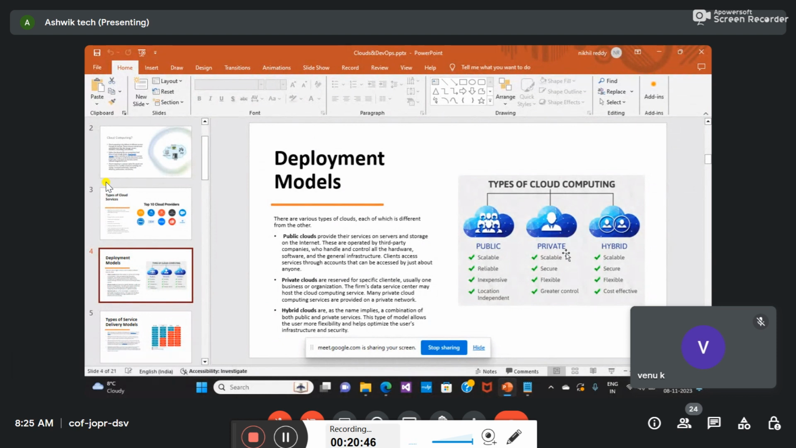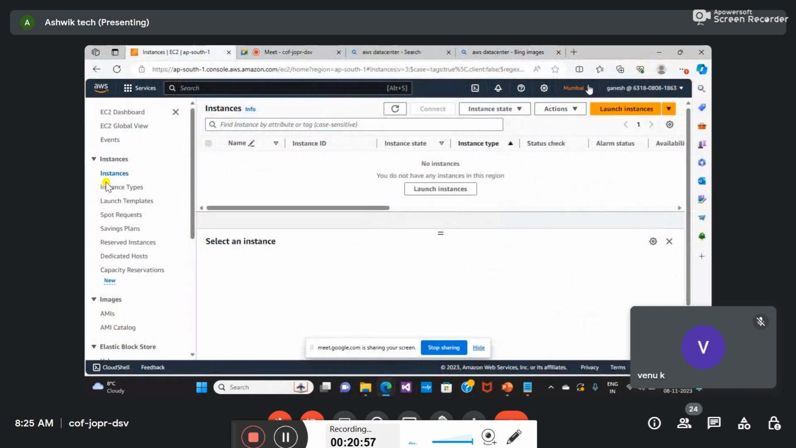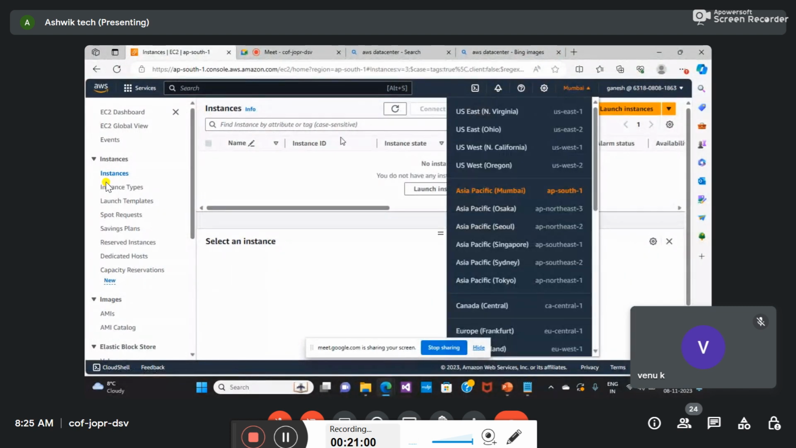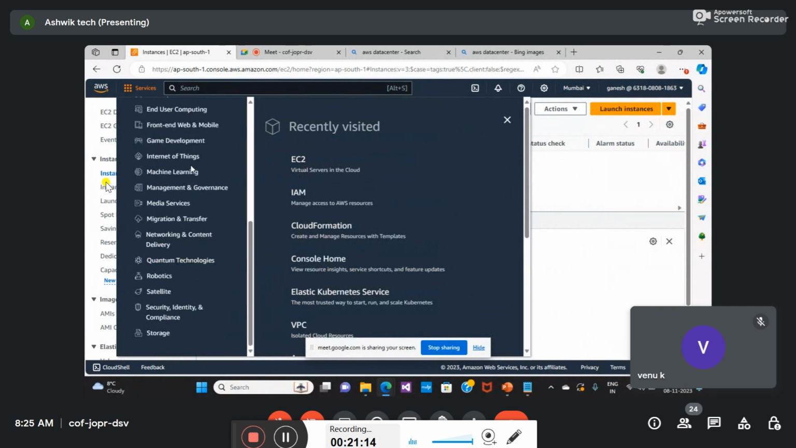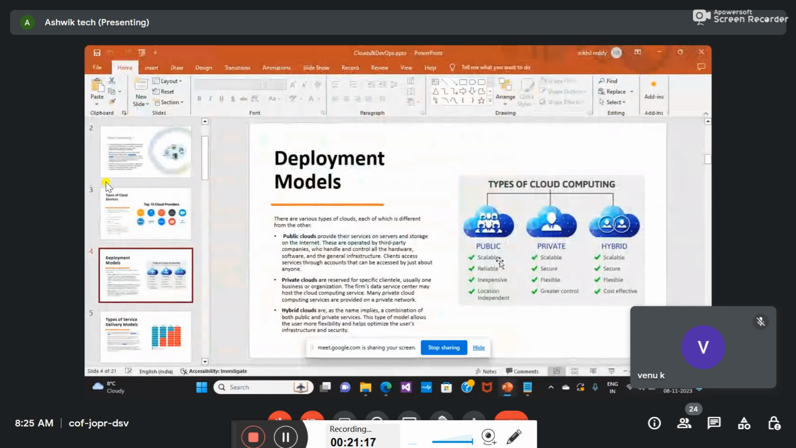And then we have public cloud. In this public cloud, anyone can launch a server. Suppose I am logged into this account. In this same Mumbai region, you can also launch one more server. Different people around the world can launch servers or services. All those services can be utilized in the public cloud. Just remember, public cloud means anyone can access, anyone can launch a service.